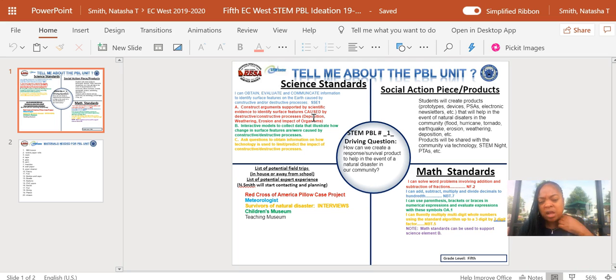We also want to talk about how technology is used to limit and predict the impact of constructive and destructive processes, which we definitely have Ms. Thomas' support with as well in understanding and mastering that standard. Once the students understand these elements, then in your classroom, you can choose to focus on one natural disaster that we could see occur in our community, or you may choose more than one. Maybe different groups in your classroom choose a different natural disaster.